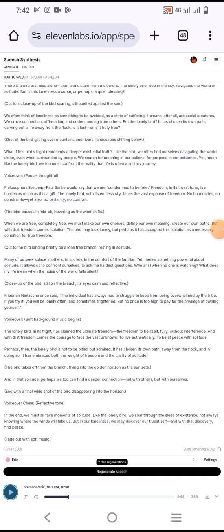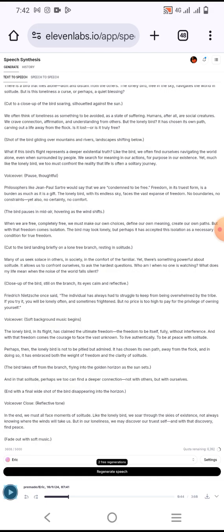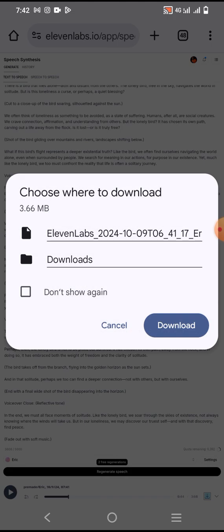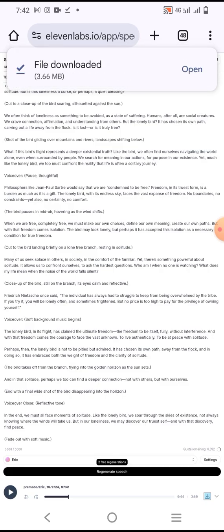So now, after the text to speech has been generated, just look down here. You will see the download button. Click on the download button and download this. Let's download it for the sake of this video. Once you click on the download button, you can see it download very swiftly, whether on your phone or your computer. Now after downloading this, we have our text to speech.